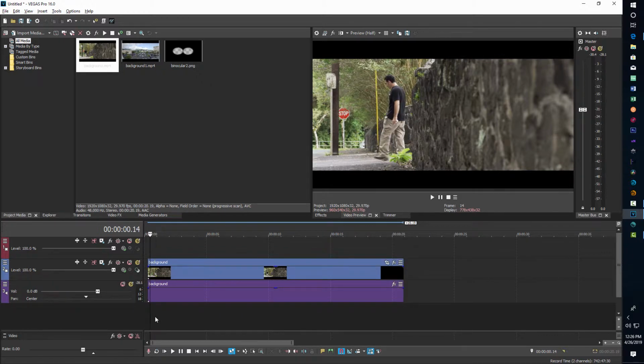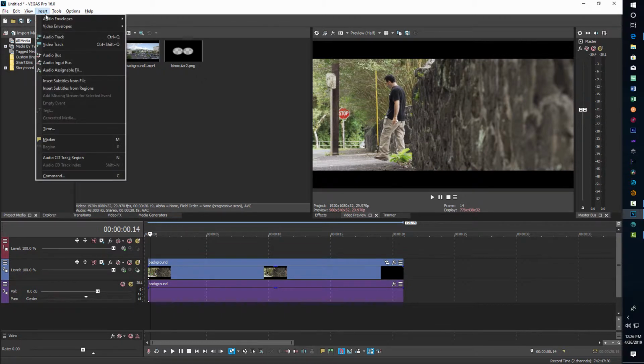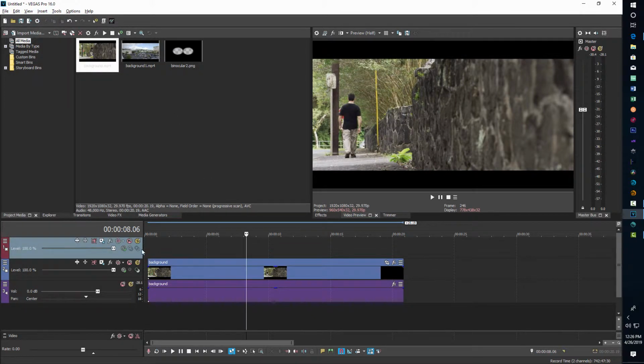Anyway, so you can add a new track. I need to add a track. So I've got my video, and then I have a video track above that. You can add a video track simply by going Insert, Video Track, or Control-Shift-Q, in case you ever forget the shortcut, but it pays to learn that because you're adding new tracks all the time.